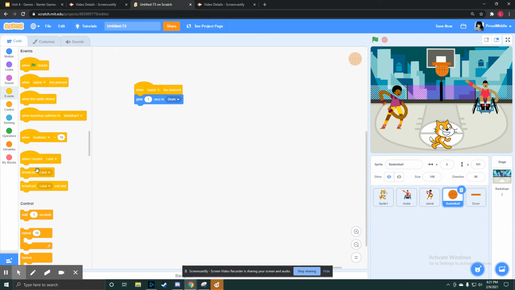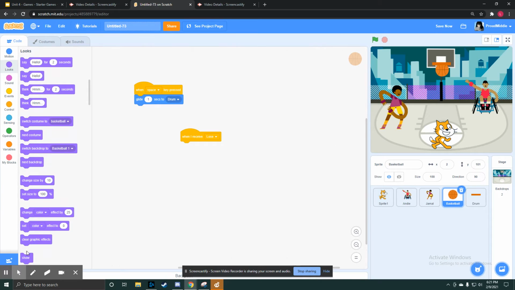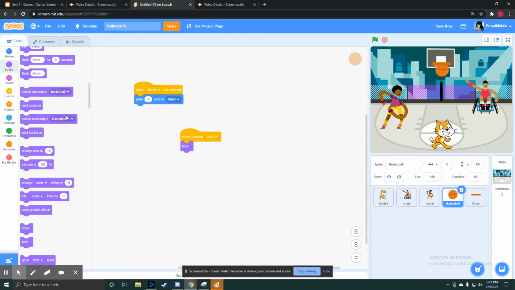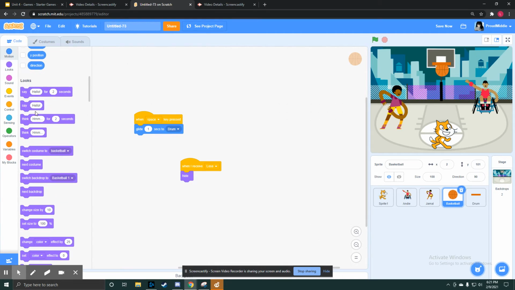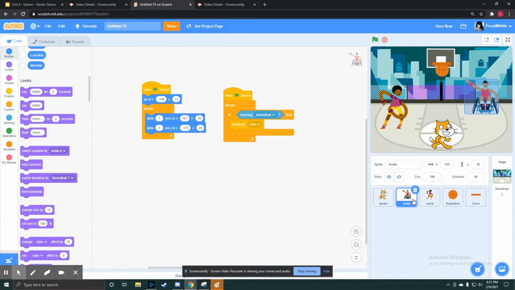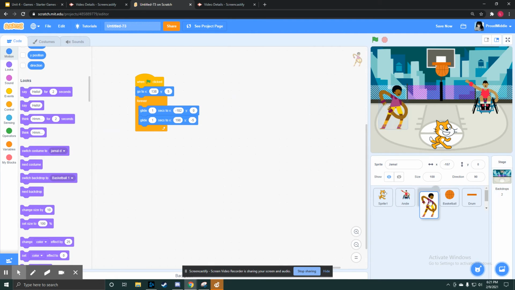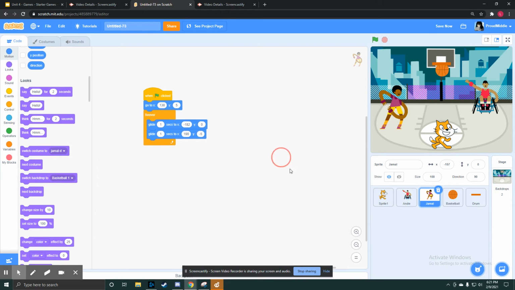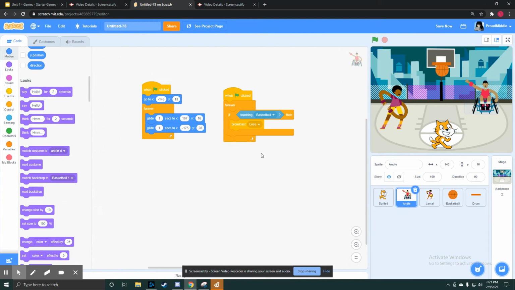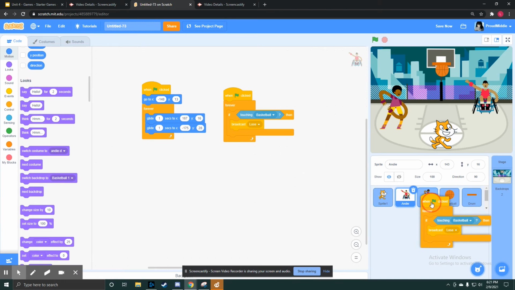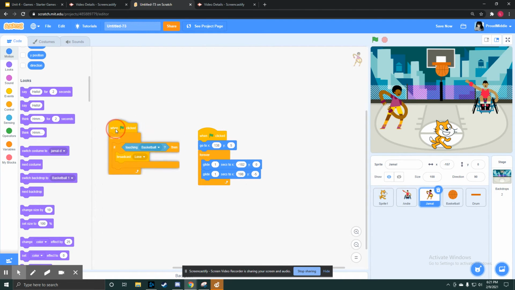And if the ball receives lose, if someone else touches the ball, then the ball will know to hide. And maybe the ball will also say you lose. And let's copy this whole lose code. Let's duplicate it and drag it into Jamal as well. Did it work? There we go. So we also have this code in Jamal.